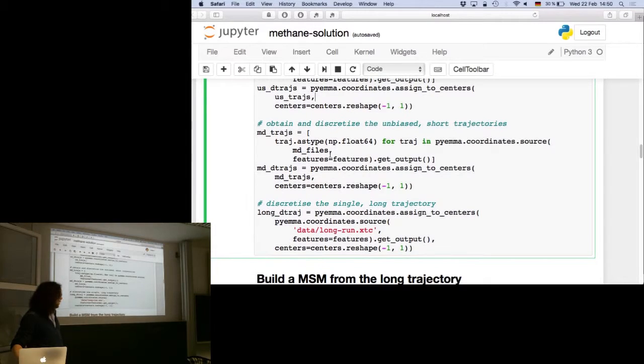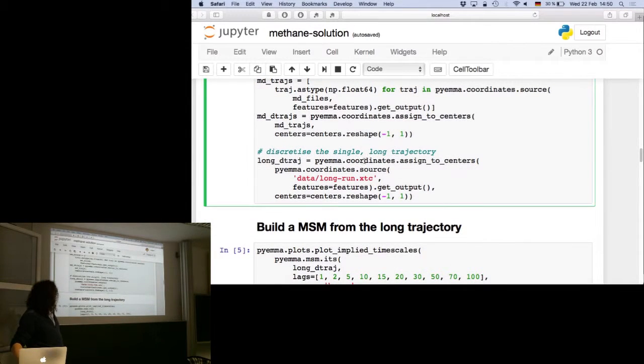And just for the sake of completeness, we load, again with the source object and our right features, the single long trajectory, get the output, and pass this whole thing to assign to centers, and discretize it. We don't need the actual distance values because this is not part of what we want to put into the estimate umbrella sampling function. This is something that we just want to build a Markov state model on.